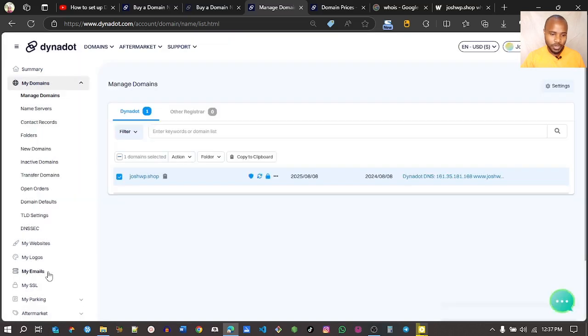Apart from forwarding your domain name, you can also forward your emails. I never showed you that one. Under the emails option, you can actually forward the email. You can create a free email for your domain name, and then you can also forward the email. So that's another free feature that comes with Dynadot.